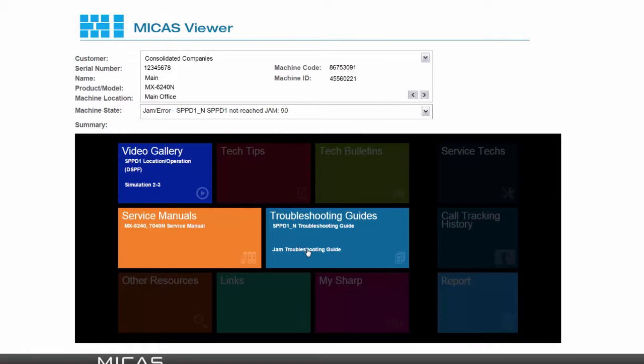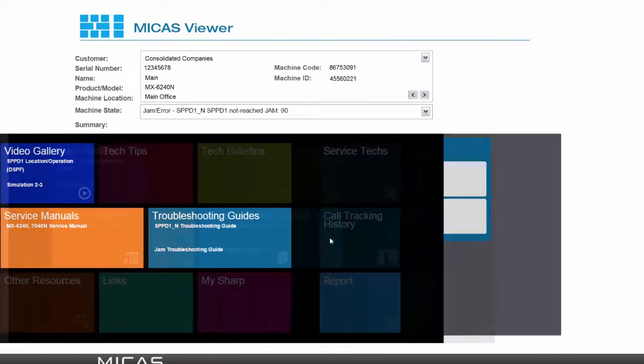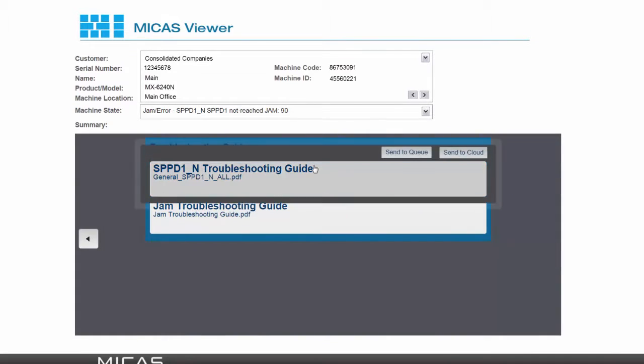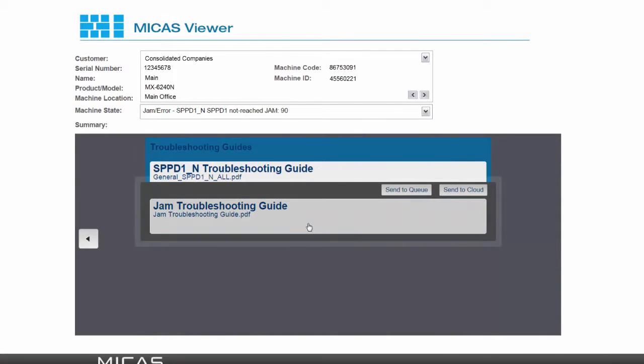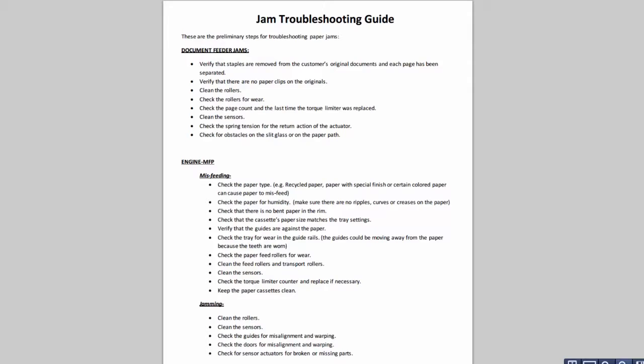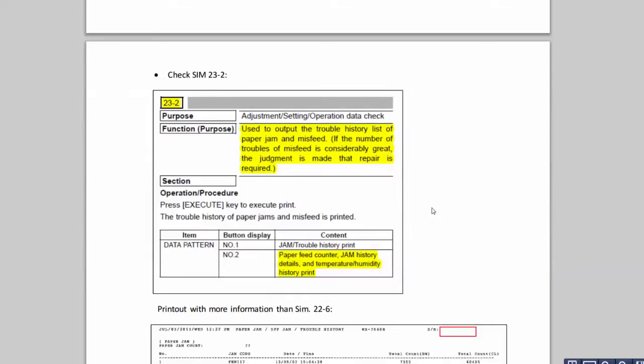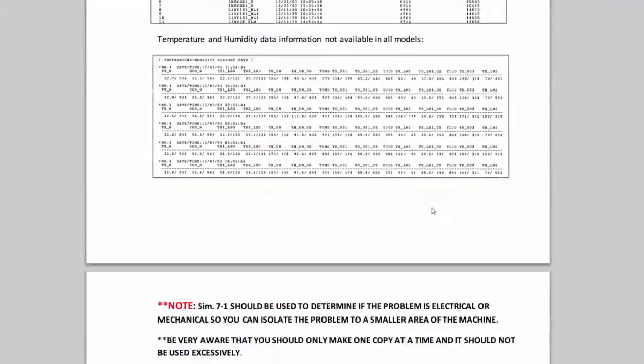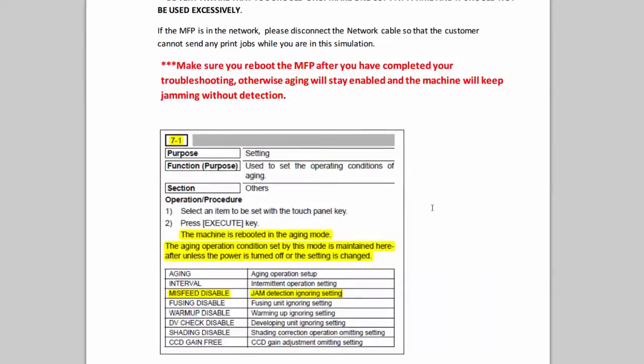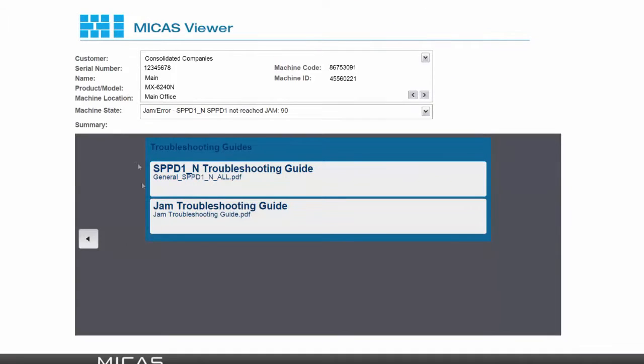We also have a jam troubleshooting guide. You have multiple things that you can search on to fix your machines. Here's a jam troubleshooting guide. Possible simulations. We walk you through it step by step.